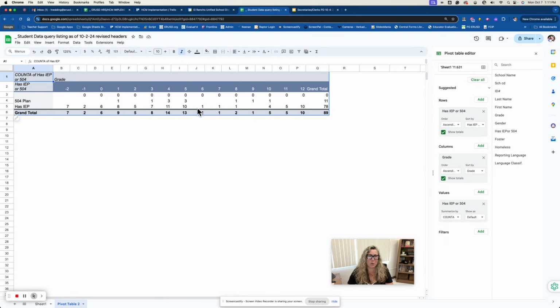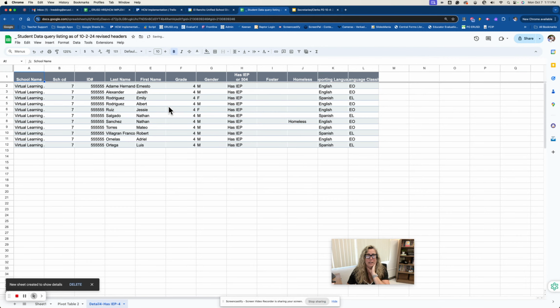All right, so now we were talking about how cool this is, because in a pivot table, when you see fourth grade, because these are the grade levels up here, and then you see there are 11 fourth graders who have IEPs, our mind was blown when we realized you can double click on 11 and you can see all 11 students that have IEPs. It'll basically pull up just that data within the spreadsheet.